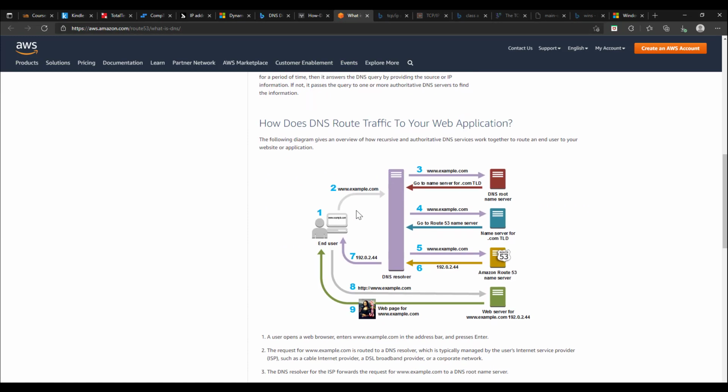It's taking your URL and translating it into the IP address of whatever it is. So the web server for example.com was 192.0.2.44. So it's easier for you to remember www.example.com than it is 192.0.2.44. So that's kind of the purpose of DNS.